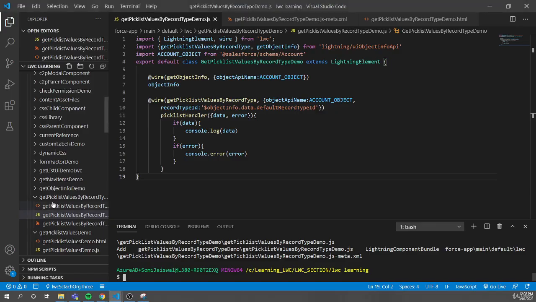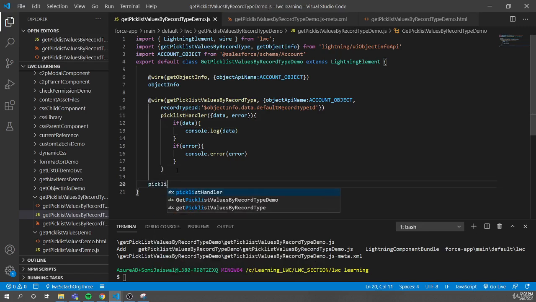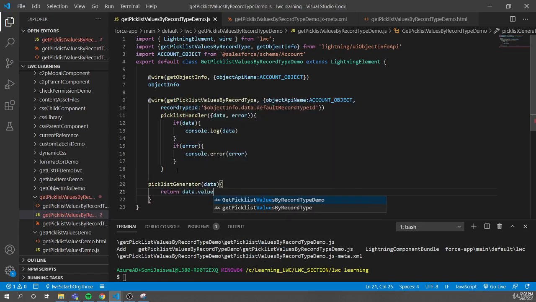So let's go back to our VS Code, and what we're gonna do here is we'll again create a reusable method, that is pick list generator, that will receive the data and transform our data into a proper label and values object, like we did in our previous adapter, that was get pick list values. So what we are doing is we are transforming the data based on our combo box needs.